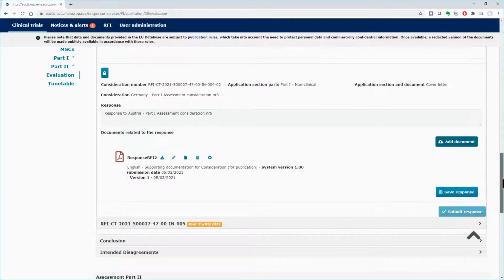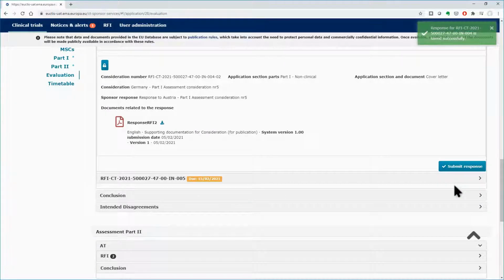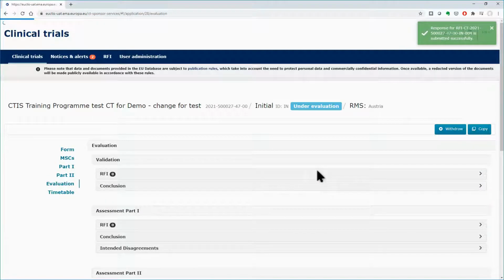The Submit Response button is inactive. You need first to save your response using the respective button, and then you will enable the Submit Response button. Click on it to submit your RFI response. A message on the upper right corner indicates that the RFI response has been submitted.